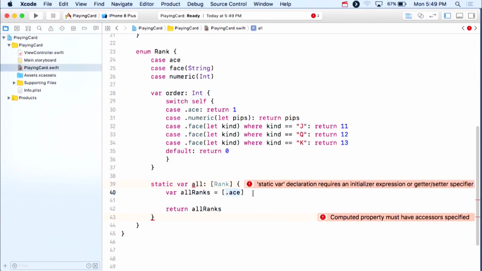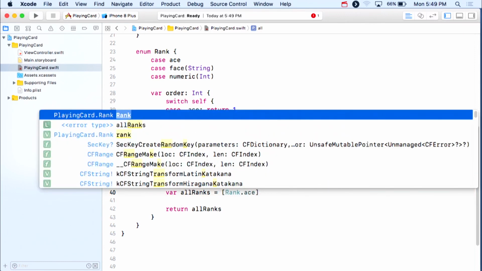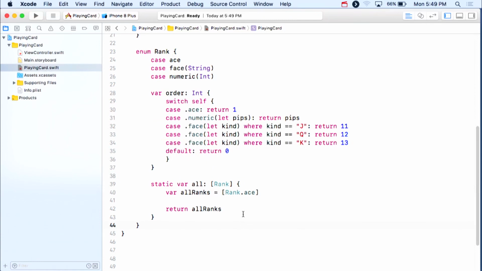And that's because there might be another enum that has a case of .ace. So how does it know which array of enums this is? That's why it says type expression is ambiguous without more context. So I can add more context by putting that type. I could also say rank.ace. That would add more context, and now it knows it's an array of ranks.